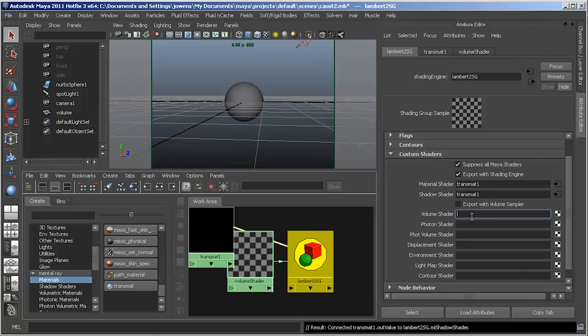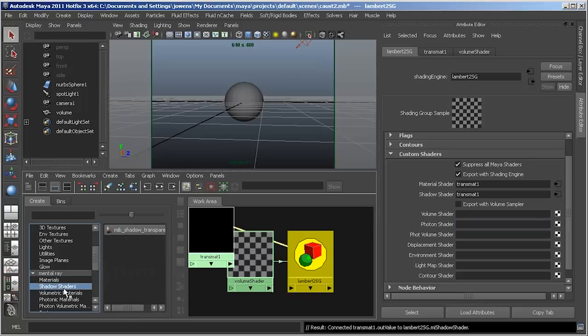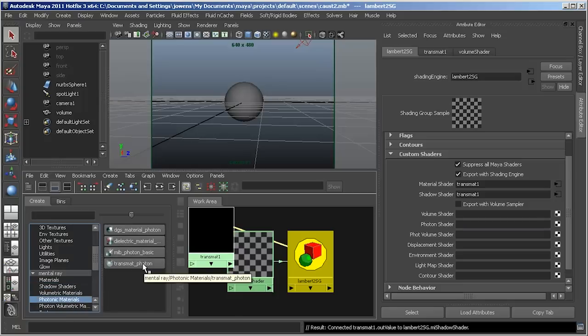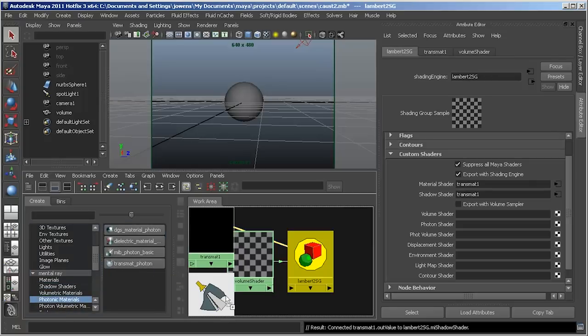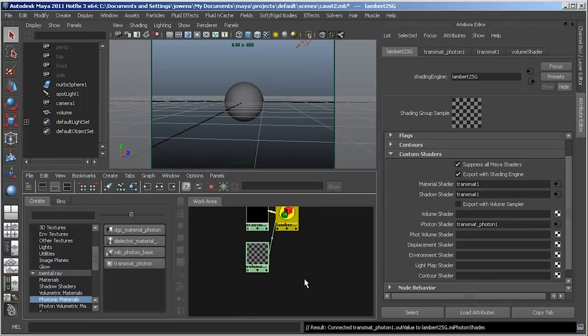I do want it to calculate, on the other hand, volume and potentially photon volume attributes later on, but not photon either. Now I can't use the transmat in the photon shader, but if you look in volumetric materials, in photonic materials here, you'll notice we've got a transmat photon. That is to be added in the photon slot here too, which means these two will not be calculated either. Let me just tidy up the network a bit.